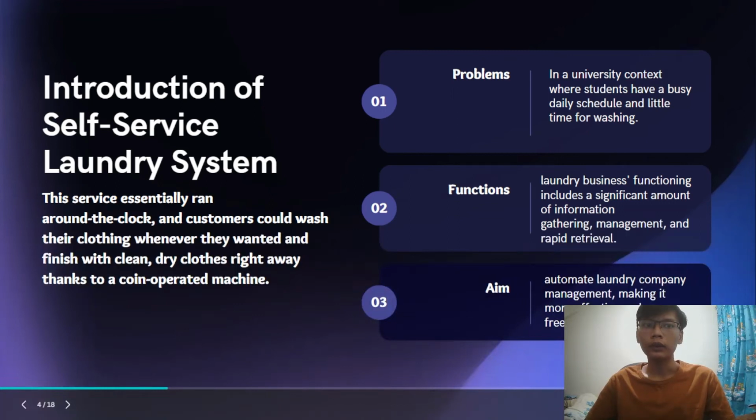Introduction of self-service laundry system. This service essentially ran around the clock, and customers could wash their clothing whenever they wanted and finish with clean, dry colors right away, thanks to a coin-operated machine. So the problem in a university context is that students have a busy daily schedule and little time for washing.